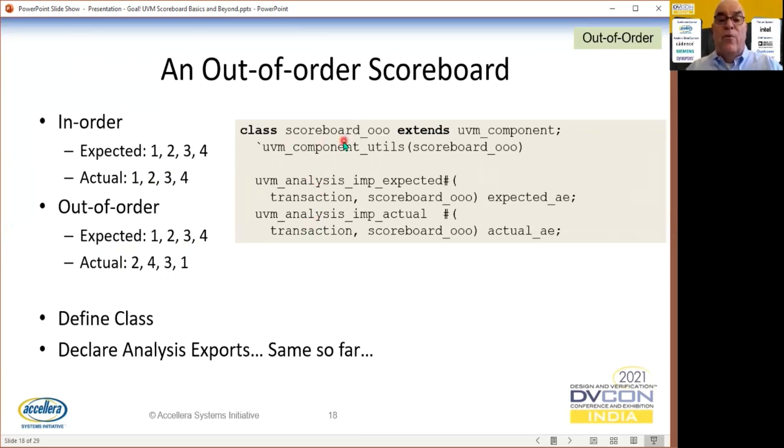We're going to declare our scoreboard here, the out of order scoreboard. And again, there are a couple of analysis exports. So we have analysis exports that take a transaction and are going to call it into the scoreboard out of order model.